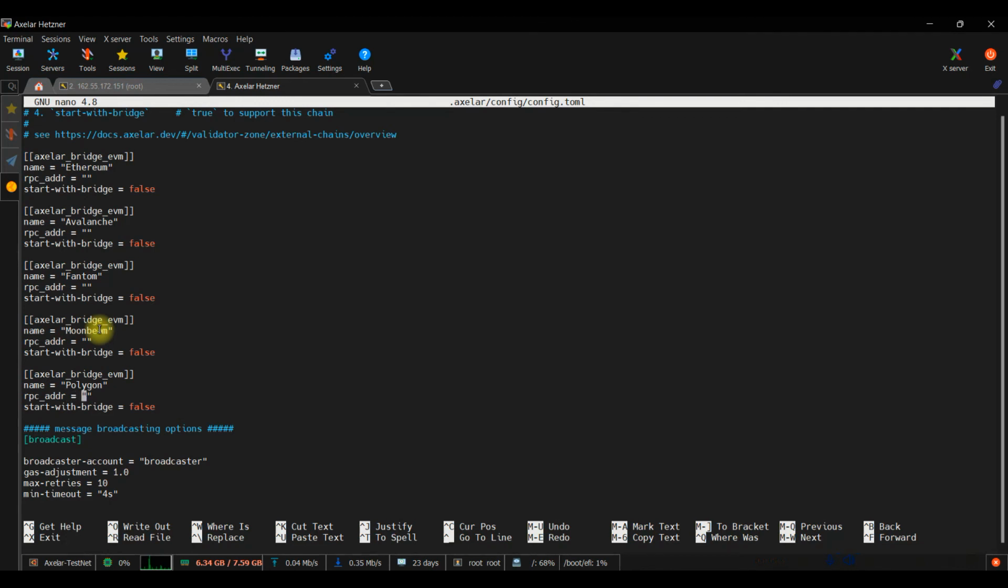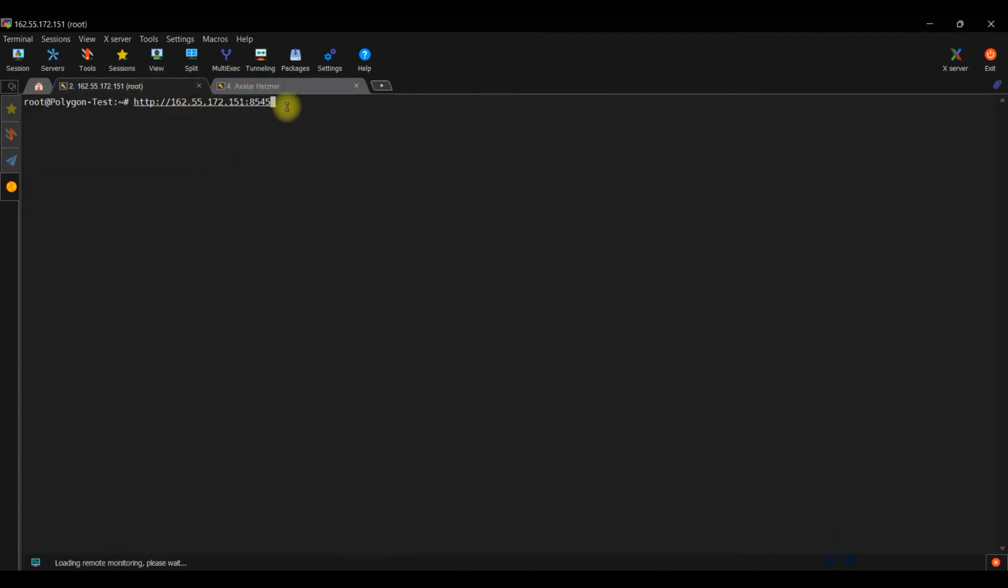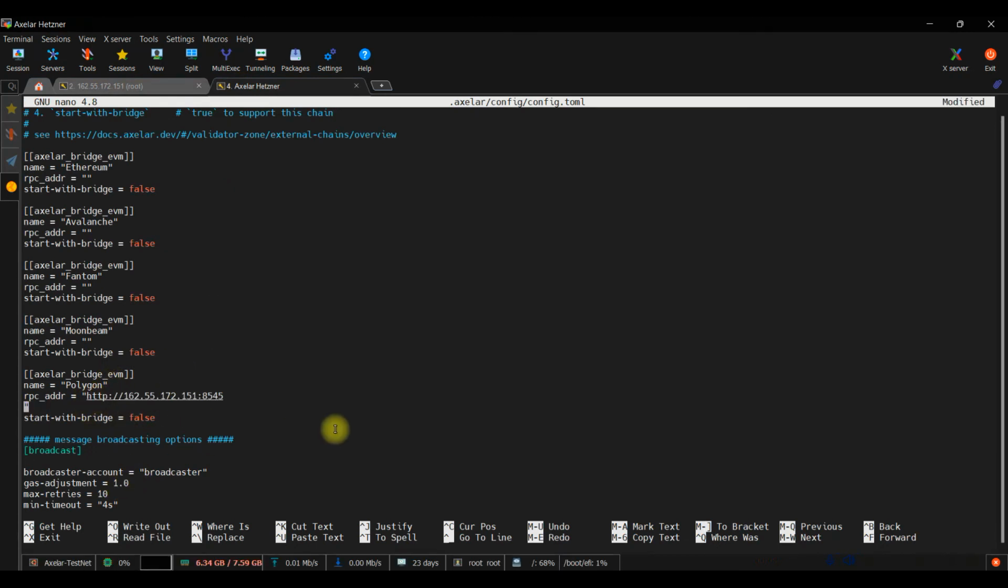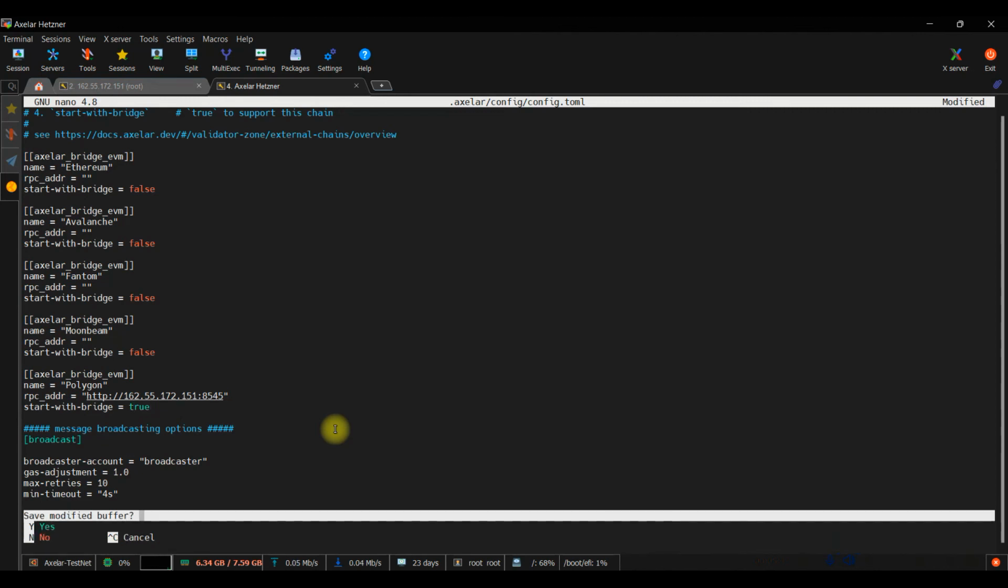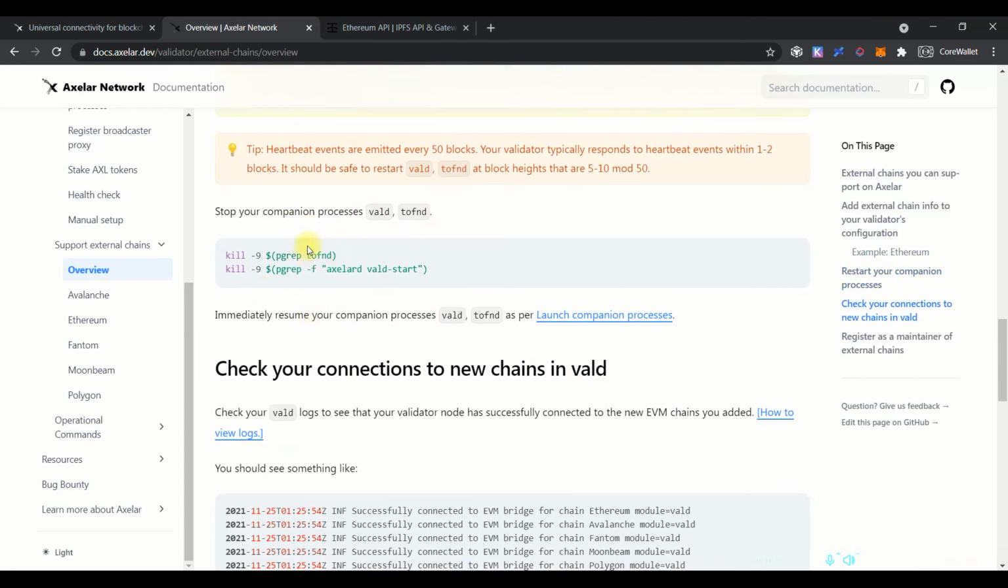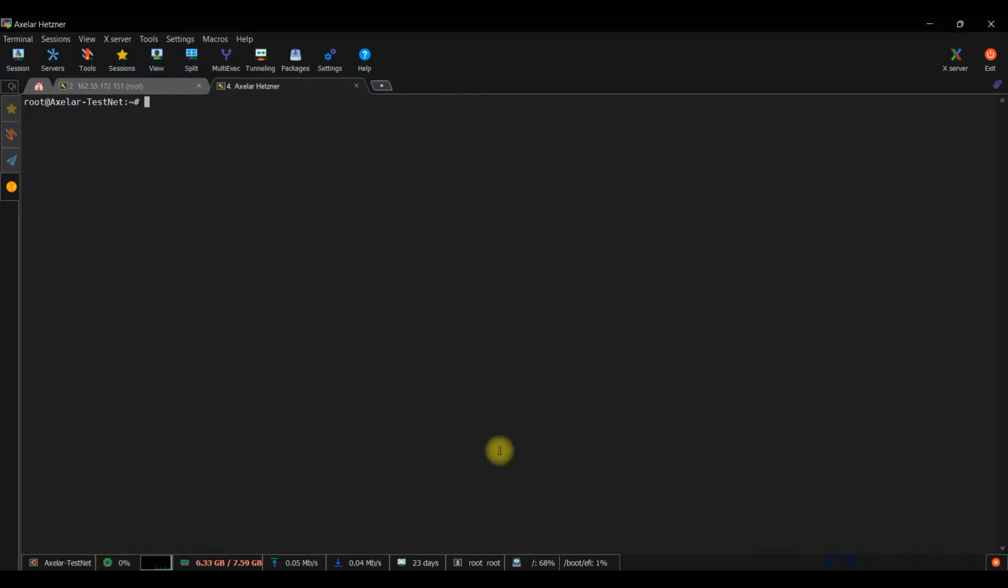In the Polygon RPC address we should insert our IP address, just copy and paste it with our port. And after that the false we should change to true. Okay, now we can save it, just Ctrl X, Y, Enter. And right now we need to restart our Tofnd and Vald services. The same thing we should do with the Vald service, and after that we should check our logs in journal.